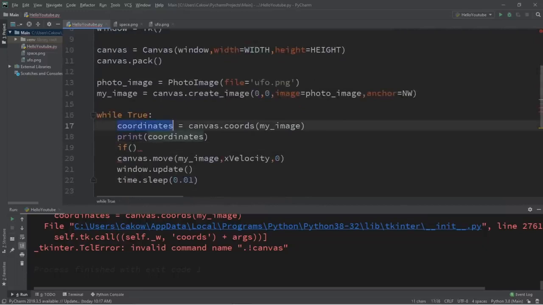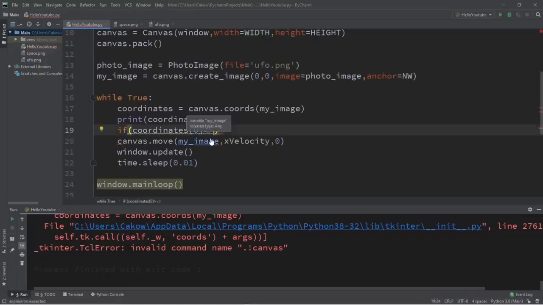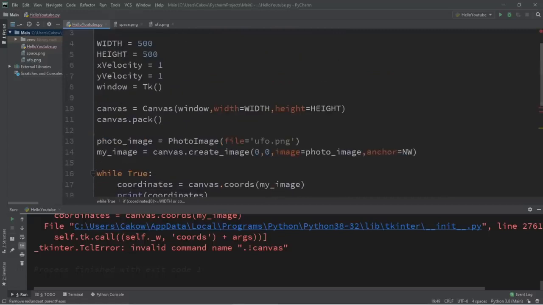So we take our coordinates and we're going to get the first element from this list. So that is 0. That is x, the x value. If coordinates at element 0 is greater than or equal to the width of this window, and this is a constant, so we can just place that here. If x within our coordinates is greater than or equal to width, or coordinates at index 0 is less than 0, then we want to reverse the direction or flip the velocity.